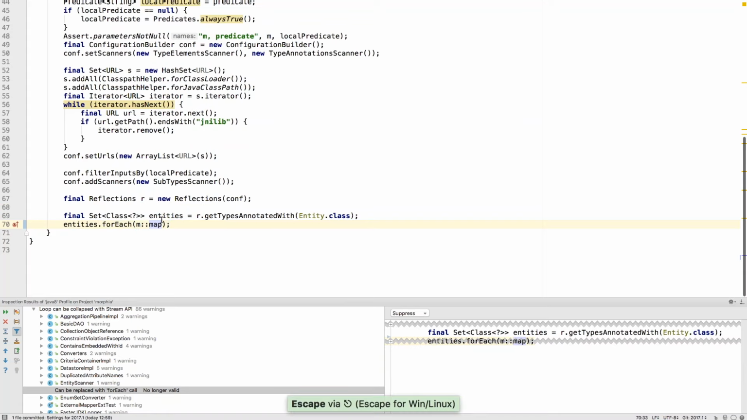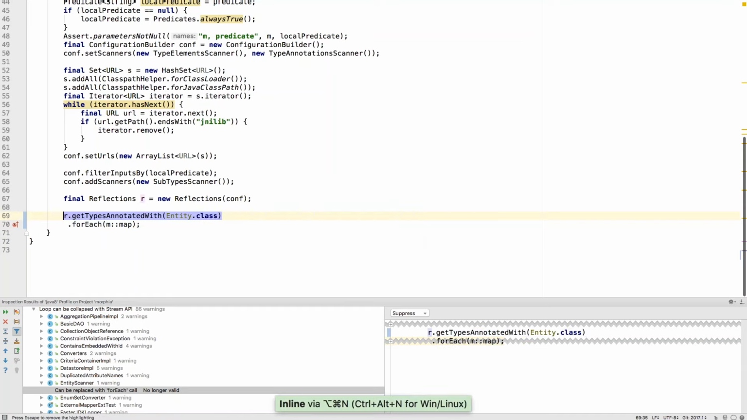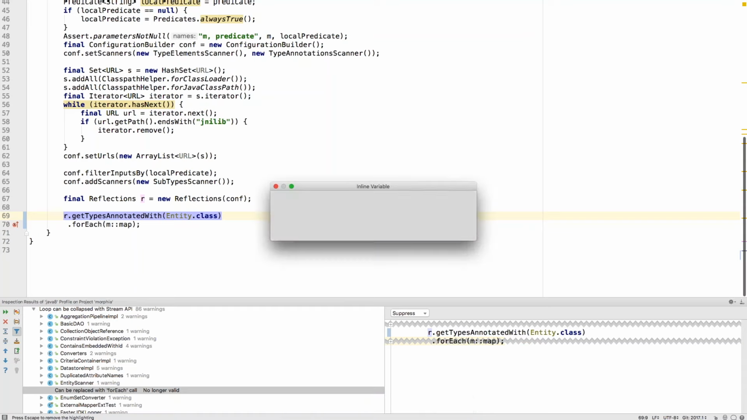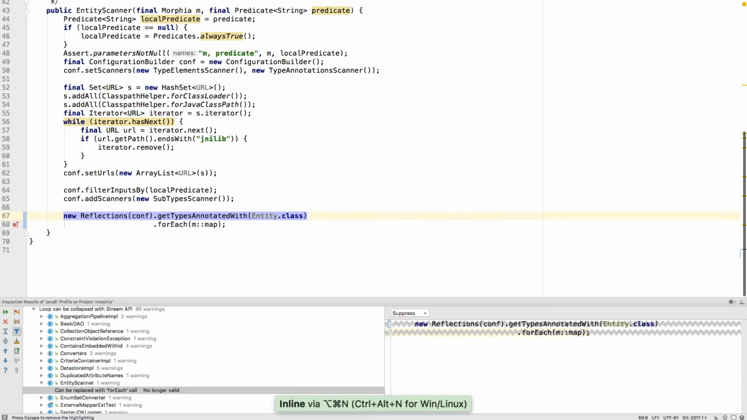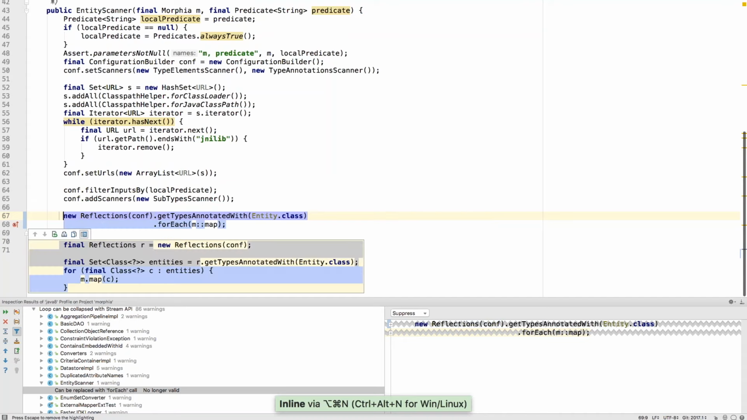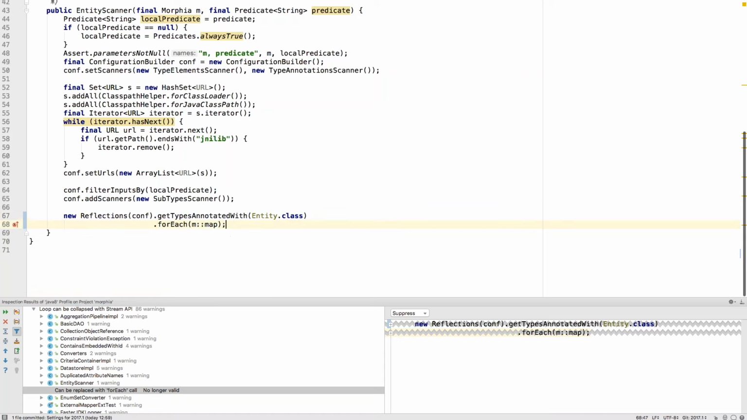Now I can go one step further because I realize that this entity variable is only used here, so I'm going to inline this. And then once again, this R variable is only used here, so I'm going to inline that as well. So I've actually just removed a lot of boilerplate there, and all I'm really doing is, instead of this for loop, I use a forEach, and I'm going to call this map method here. So that's quite a simple example.